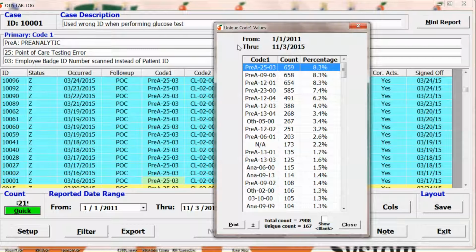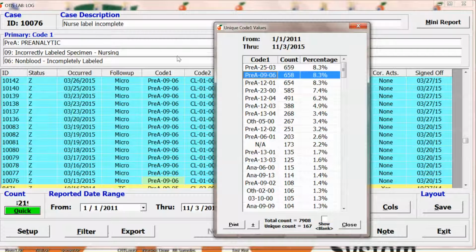Note that PREA2503 is the most frequently occurring code in this particular date range. Note also that its description, that's highlighted in the quick count display, is shown at the top of the log. When I click on the next most frequently occurring one in the quick count display, PREA0906, its description again shows up at the top of the log.